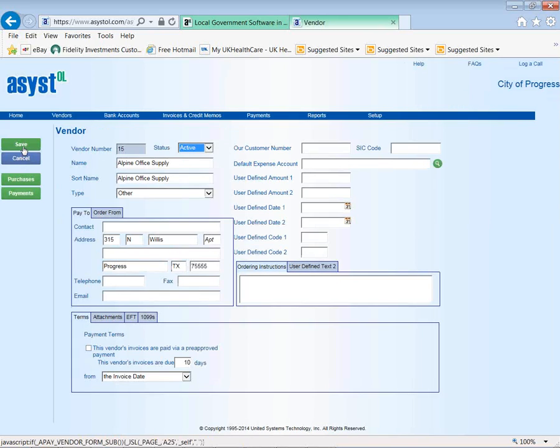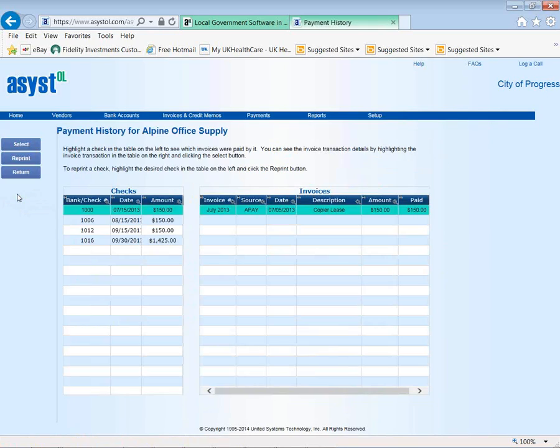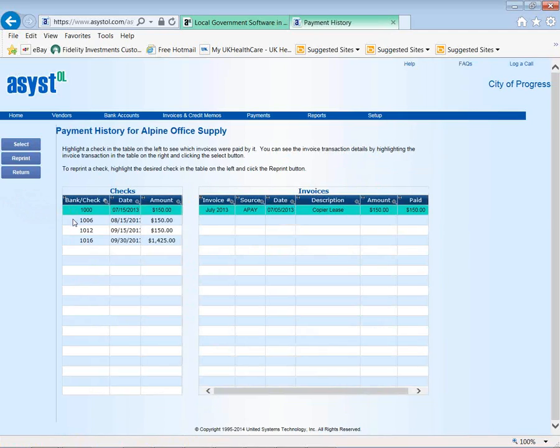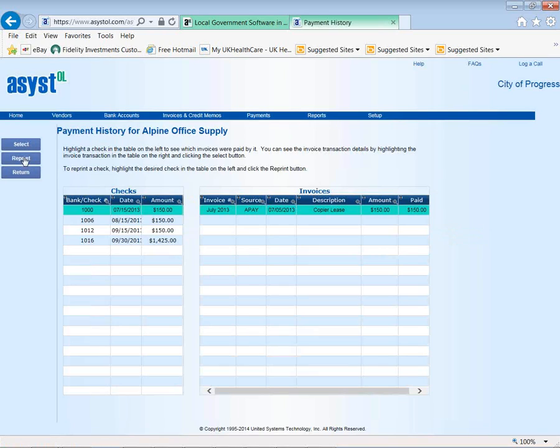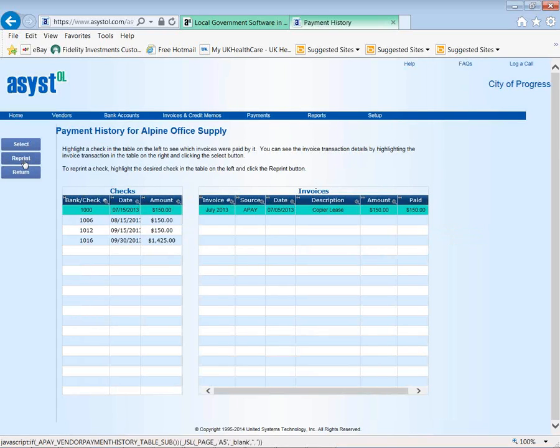Now, other things you might want to do, I might want to look and see if I've made any payments to this vendor. I just hit payments, and I can see here on the left-hand side all the checks, the dates, and the amounts. On the right-hand side is the invoice or maybe invoices that it's paid. So if I want to select, I can see the detail like we did before, the status, the accounting, the attachments. I can even reprint that information right here or reprint that check.